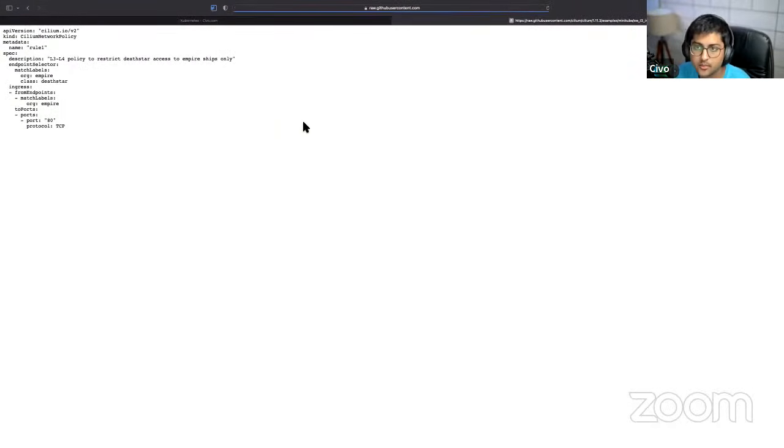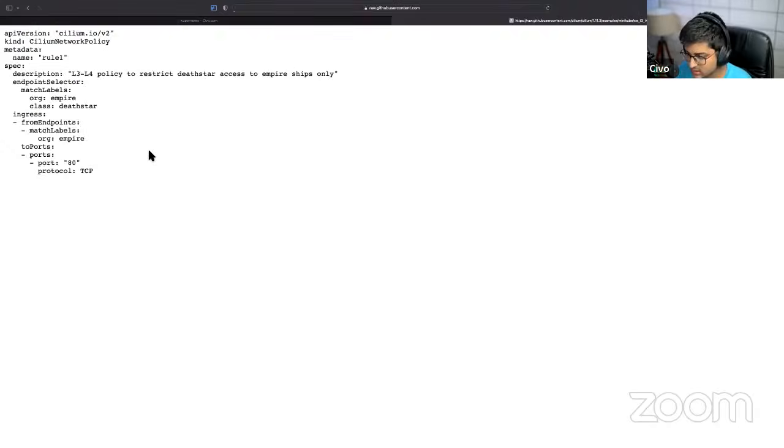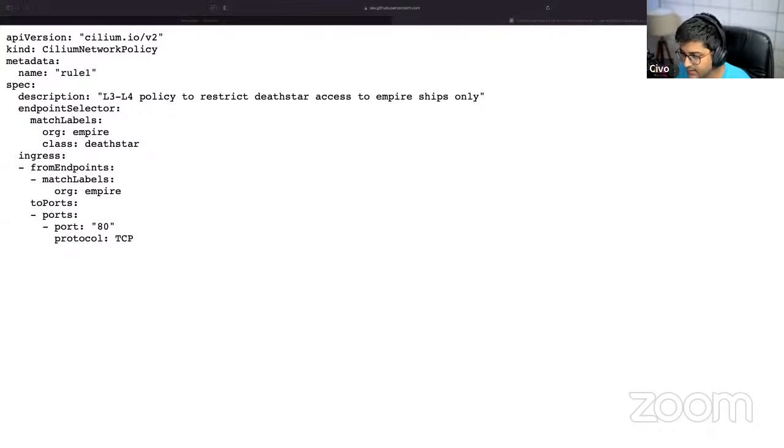This is the one. There you go. So this is what it looks like. And here, basically, in the Cilium network policy, it will match the pod labels using this particular thing, the endpoint selector. And it's using this to identify the source and the destination at which this policy will be applied.